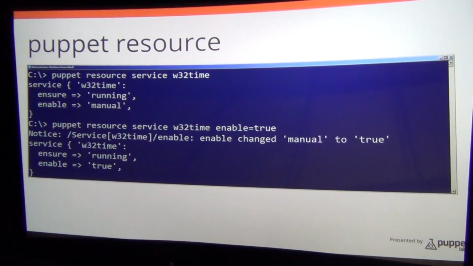The other thing that's kind of cool is on the second command, you can actually, from the command line, say, you know what, actually, I want that to be an automatic service. So I'm going to set enable equal true. And when Puppet runs, it compares the current state with the desired state of all the properties of that resource. So it's saying, okay, for this time resource, I'm going to ensure that it's running and that enable is true. And you can see in the output that Puppet only changed that one aspect. It said, oh, it was manual, now it's true. And it didn't change the other ensure state.